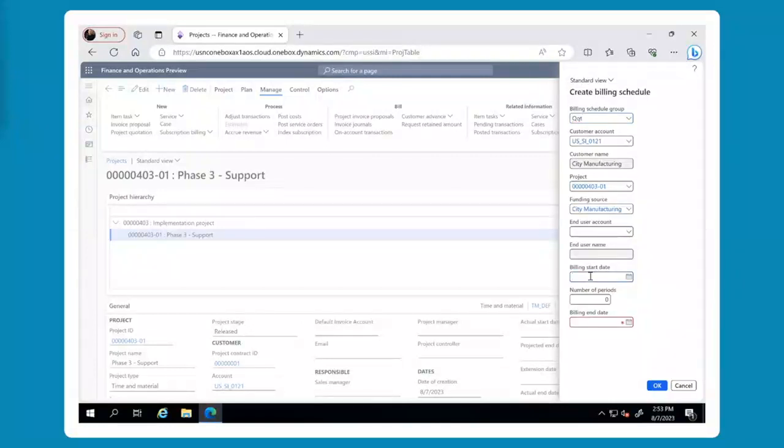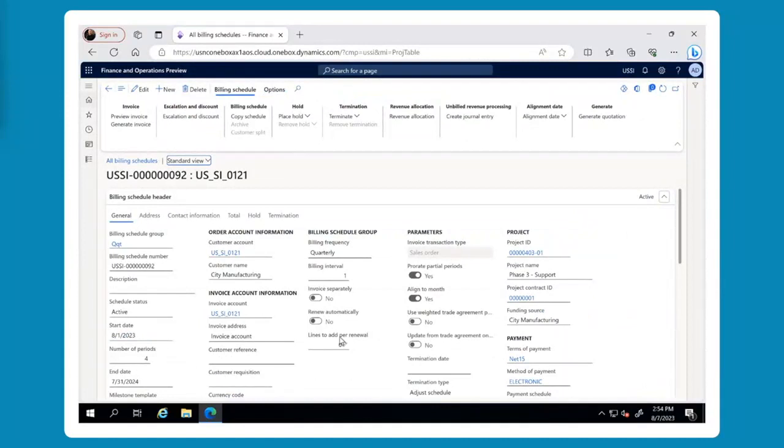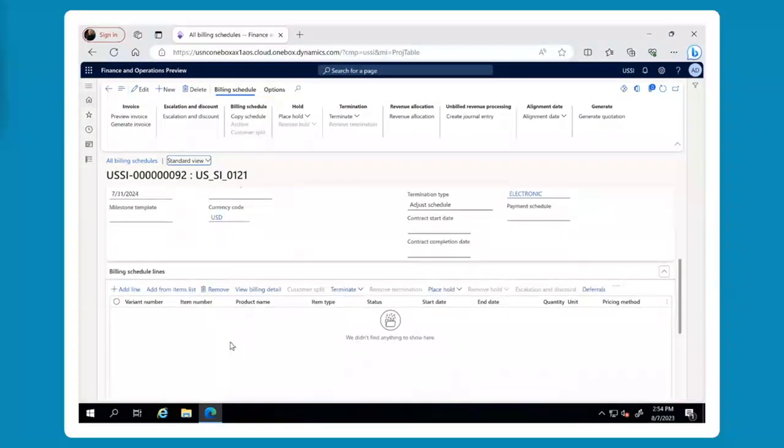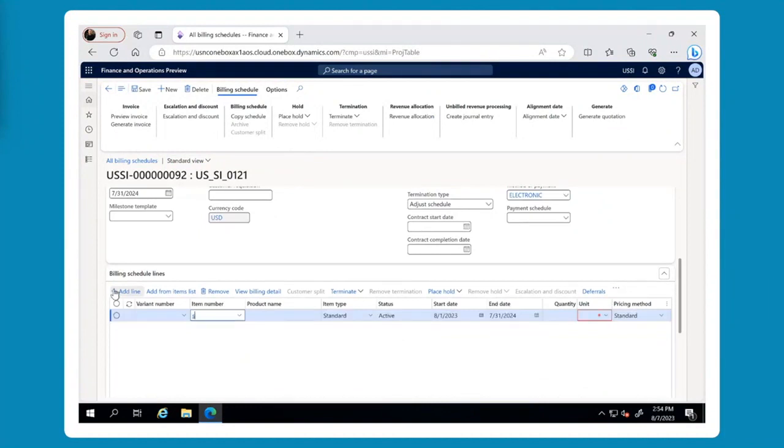And we're going to start this on 8/1, and it's going to go for a year, so that'll be 4 quarters. We'll click OK, and this is going to create our billing schedule. So now we have our billing schedule header, and we have our lines that we can enter. So we have a line that we need to enter for our support item. So we'll do that.